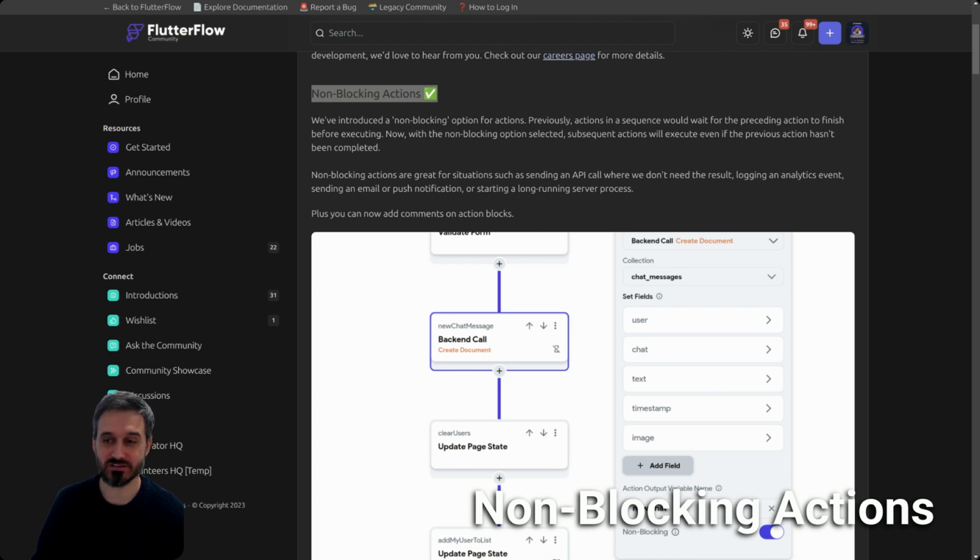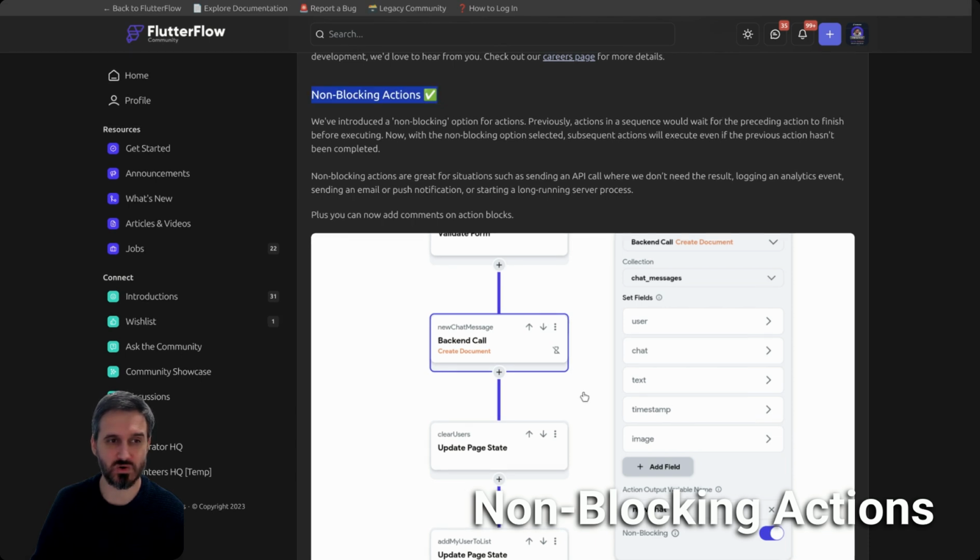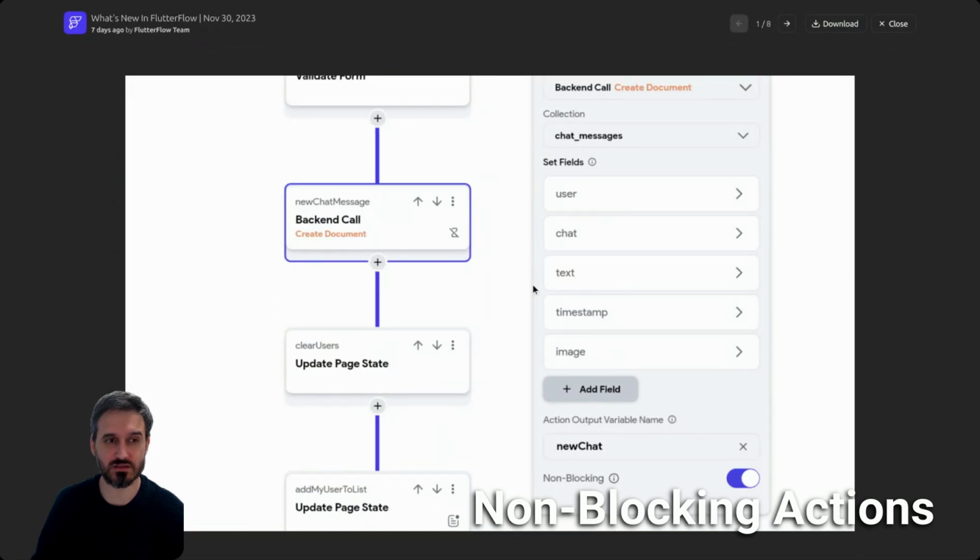The demo they are showing is an action of backend code that is creating a document, and it's not waiting for this action to finish in order to execute the update page state. Sometimes you want this behavior, sometimes you don't. Non-blocking actions mean that the actions will execute without waiting for the previous action to finish.